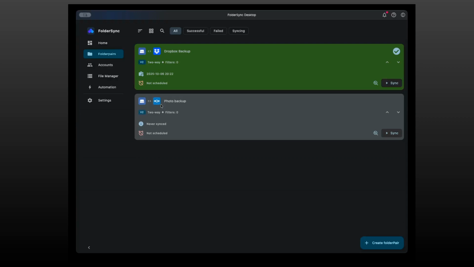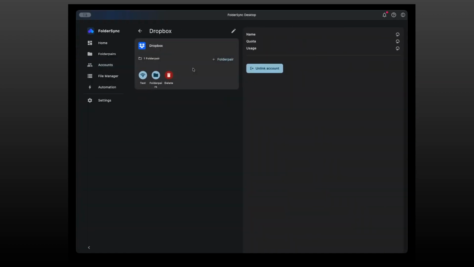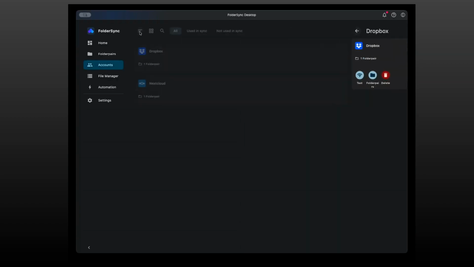configuration. If we go back to the account screen, let's take a look at the account configuration options. The account screen options are very dependent on the type of account you add. For Dropbox, we can see storage used, storage remaining, and so on. We can also unlink or test if account is working.